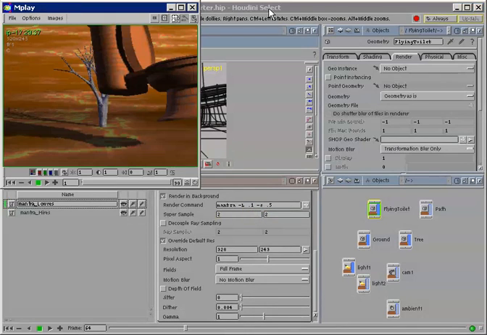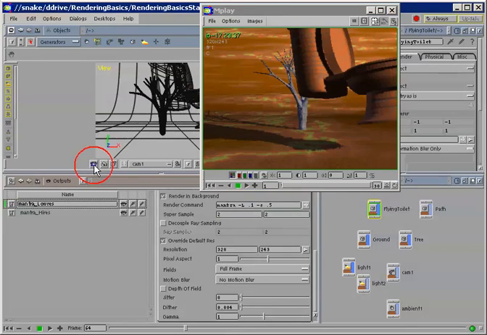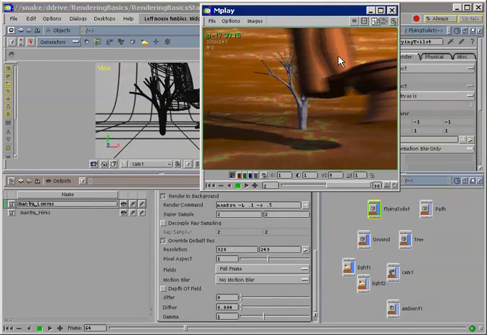Let's move this out of the way again and then re-render it one more time. It's still quite fast, but now we can actually see the motion blur. However, the quality of the motion blur isn't very good because the super sample hasn't been set very high.